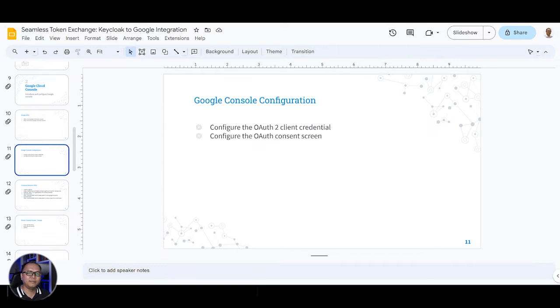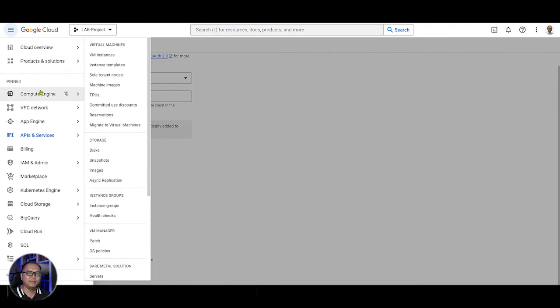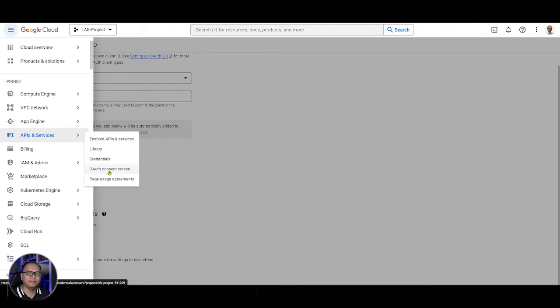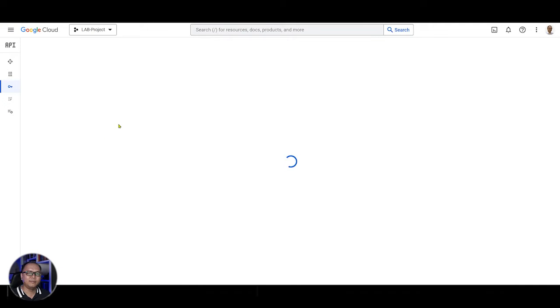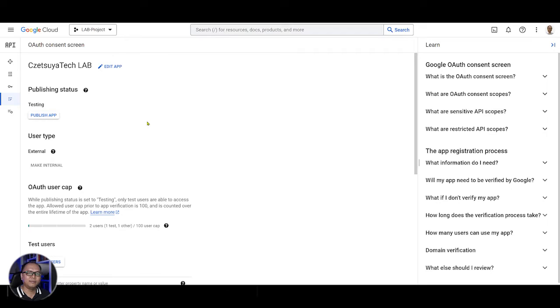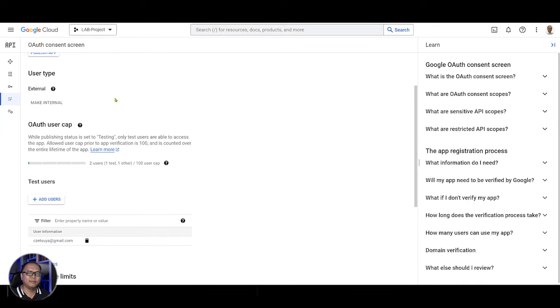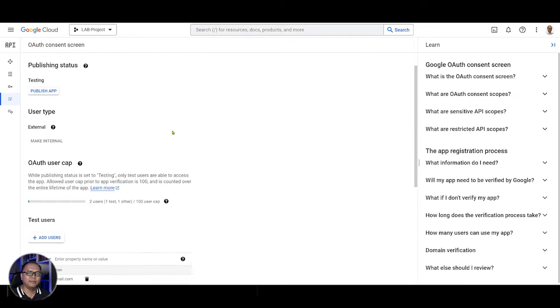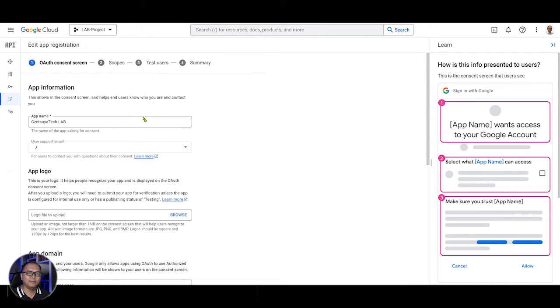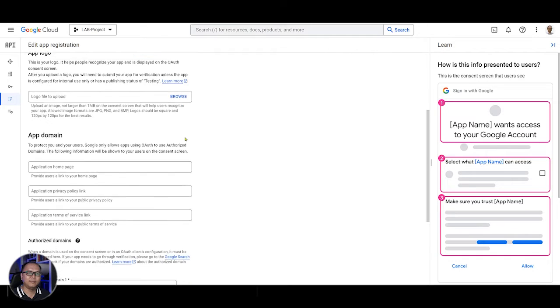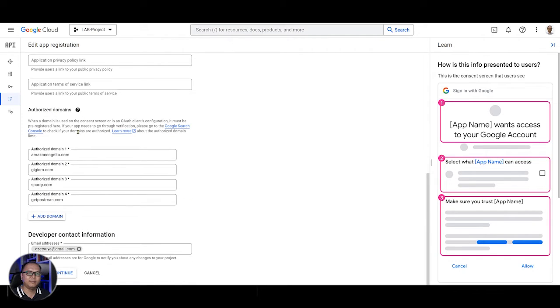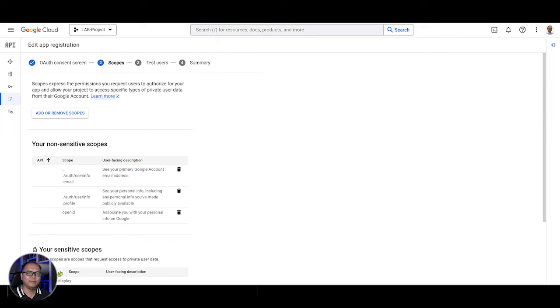Next would be the OAuth consent screen. Again, go back to APIs and services and hit the OAuth consent screen. This is your page for all the client credentials, or basically for this lab project. So I already configured mine. Let's try to edit this so that you can see the values that I've used. Here we have the authorized domains. This is where my application would be running, and this is the email address of the developer. Now let's save and continue.